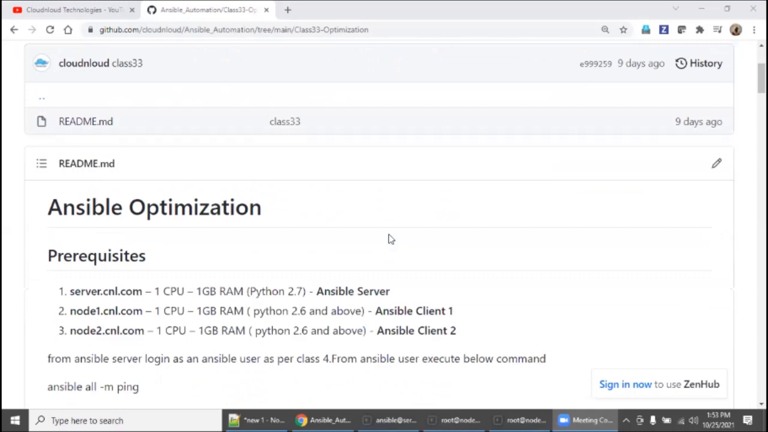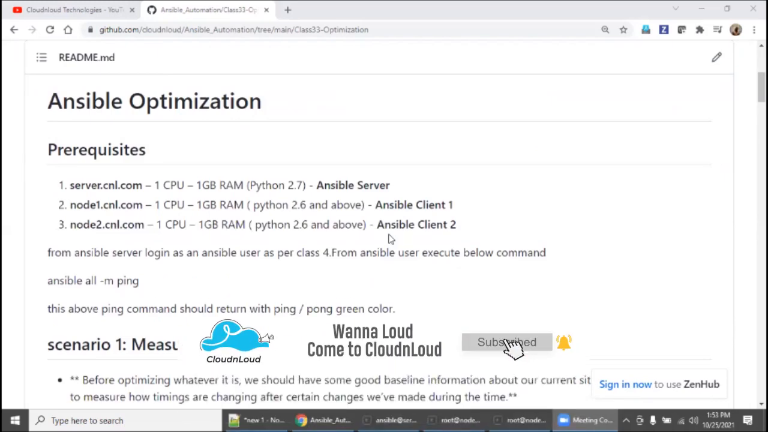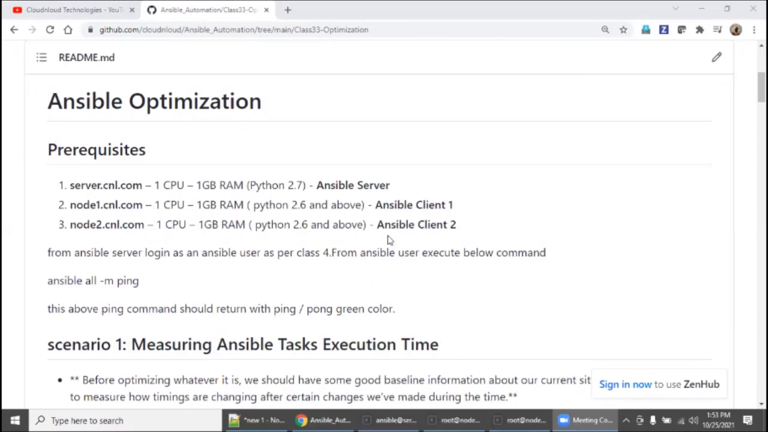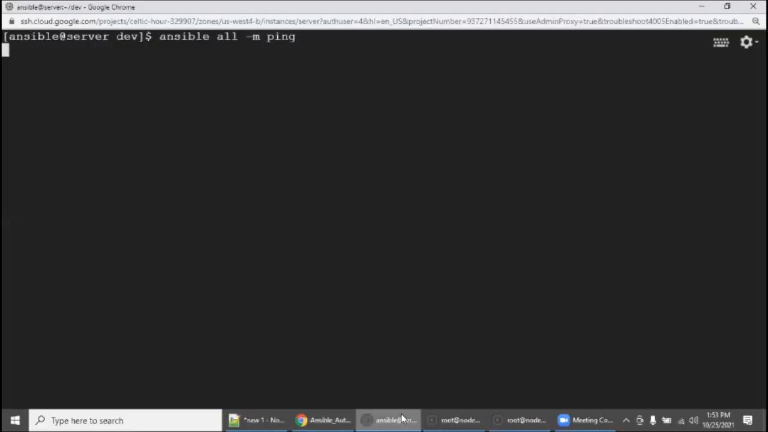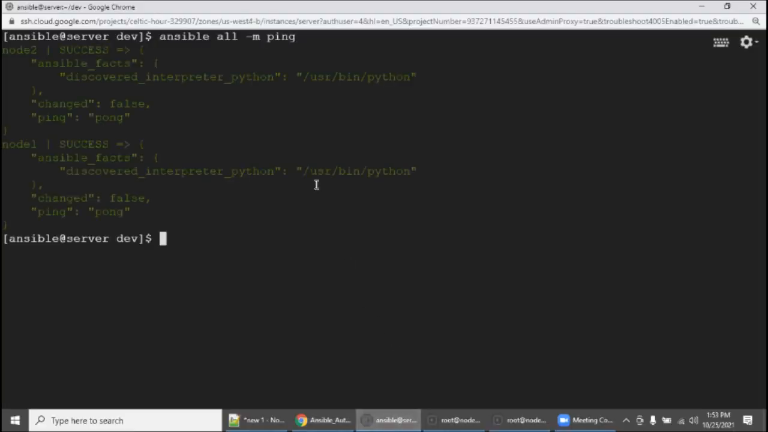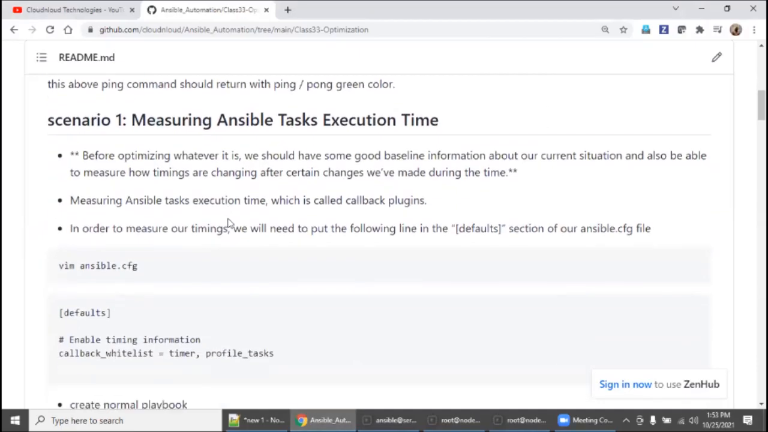To do this, you need to have at least an Ansible server with one or two clients. From the server, if you ping the client, you should get a ping pong. Let's go and do a ping pong. Yes, so I'm good to proceed. What is the first scenario? Measuring Ansible task execution time.